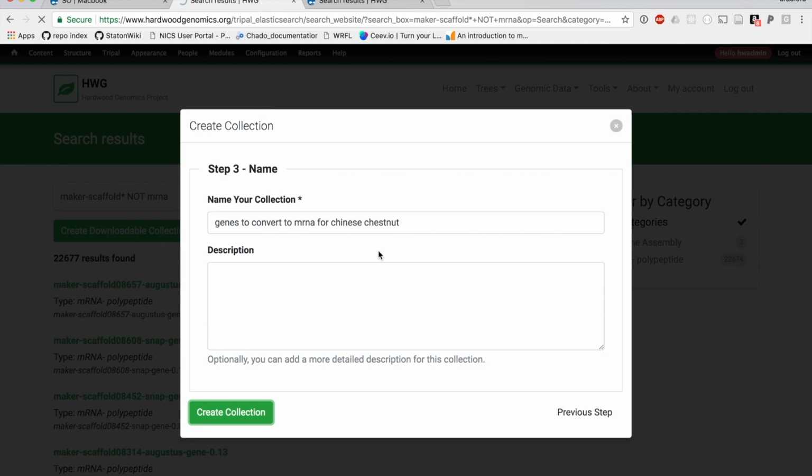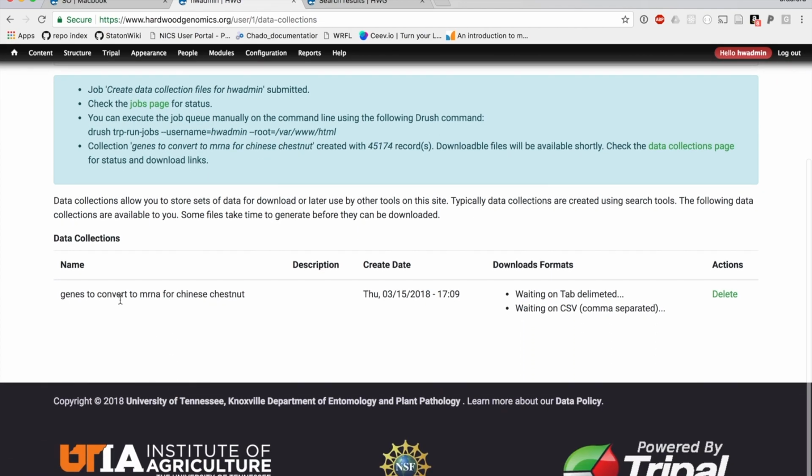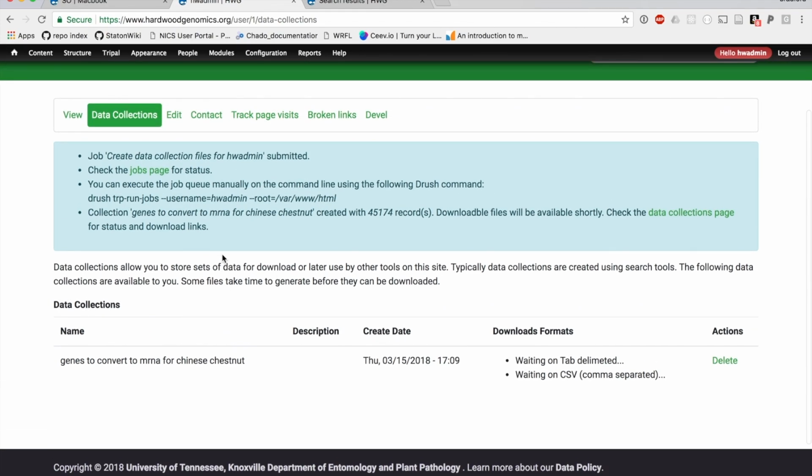The site will take a second to process that, and then we'll be able to view the collection on the collections page, and also to use the collection we just made for Tripal Alchemist. So this is the collections page. You can run the job or wait for the job to run to be able to download the files. So let's go ahead and find this collection in Alchemist.